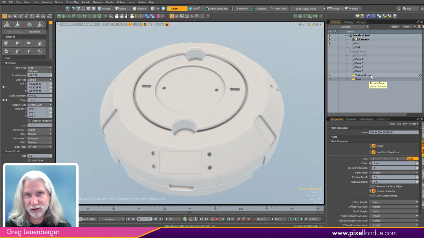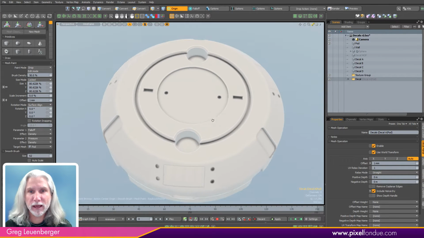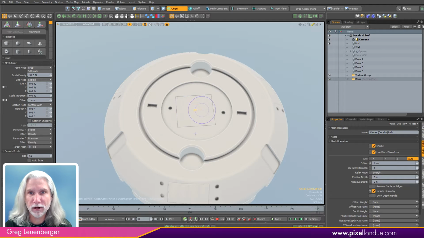Now, I'm going to get to this later once I talk about the mesh operation and what's going on. But as you use this, you don't really need to know all this stuff. It's good to know it so you understand what MODO is doing, but really you can just start painting, right?